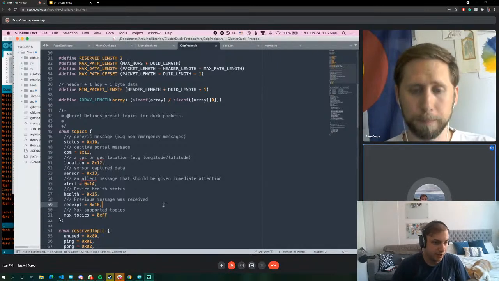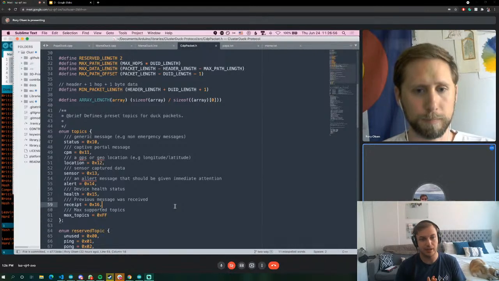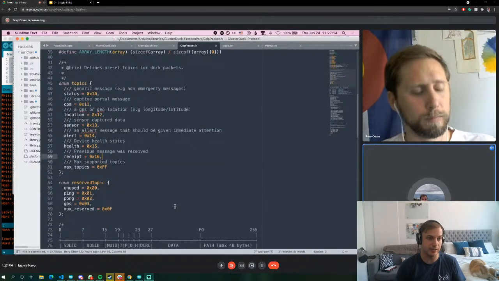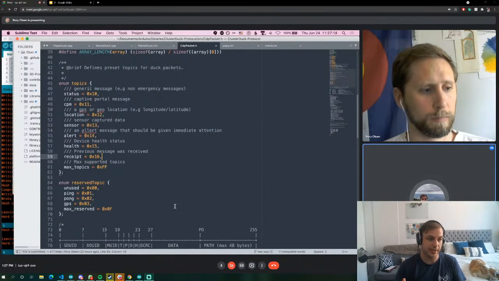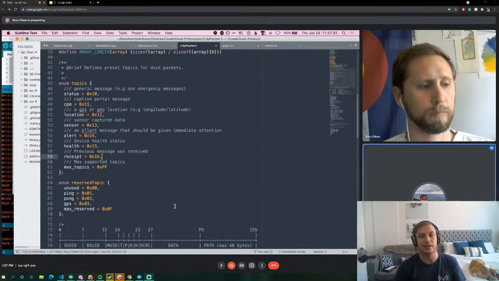This receipt here is in the topic part of our CDP packet, and topics are used when the data gets to the Papa Duck. That topic is used for MQTT to decide which topic to be published to. So you can see here we have all different kinds of topics. Status is our more catch-all, and then we have the captive portal message, location for GPS, sensor, alert, health. And then also, not in here, are the ping topics. And these are all used to help organize data.